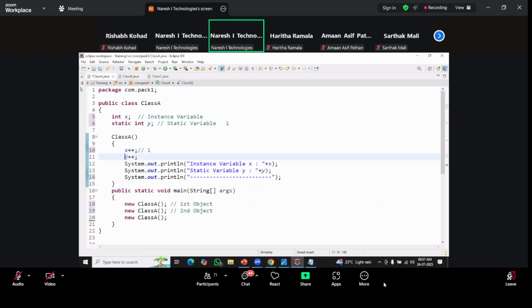Now, coming to y. What is the y value? 1. Sir, why is the y value 1? Because it is a static variable. When we speak about a static variable, there will be only one copy available throughout the program. So already its value is 1. Right now we are incrementing it to 2. Instance variable x: 1 will be printed. Static variable y: 2 will be printed. And coming back for the third time.